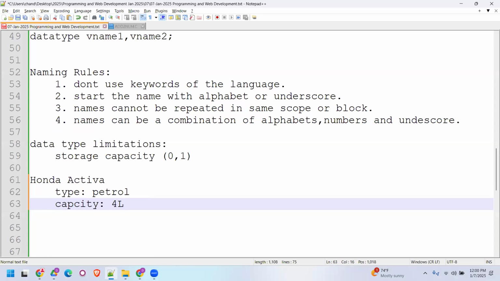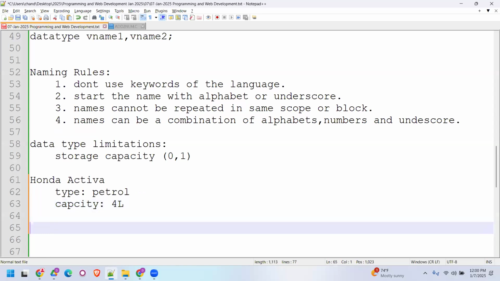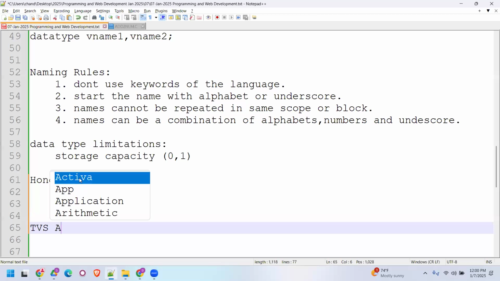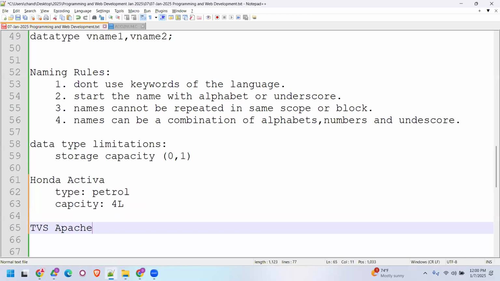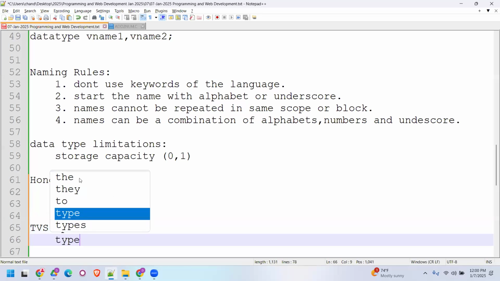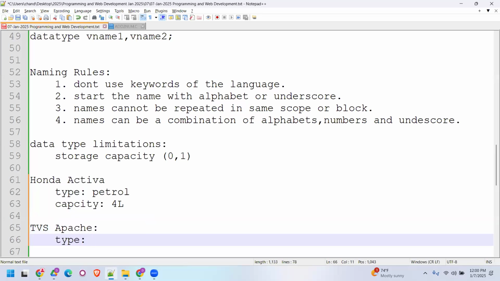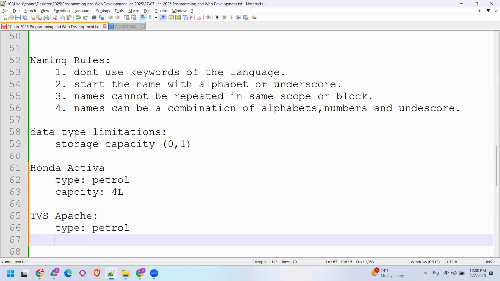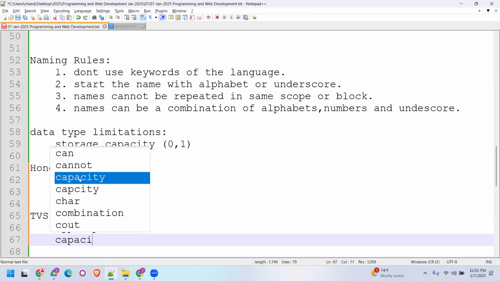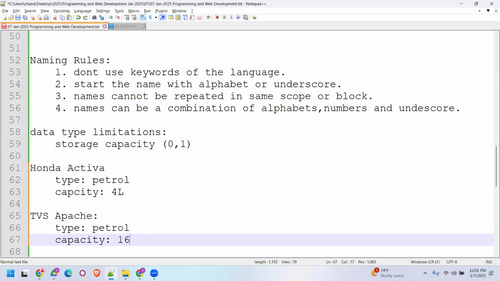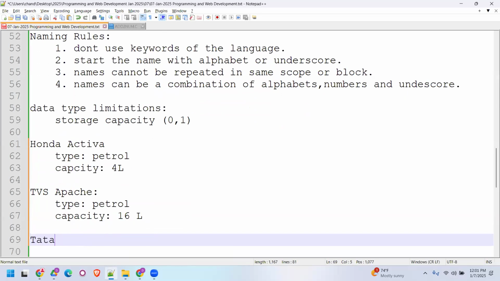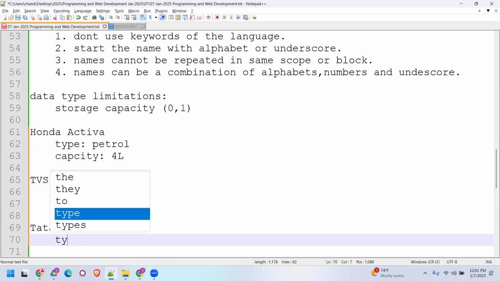No sir. Correct. Now, anyone who is riding a bike, for example, let me take the TVS Apache, which is mine. In this, I can store the type, petrol. The capacity is 16 liters. Okay, let me take the example of Tata Hexa. Very important now. The type of fuel, diesel.